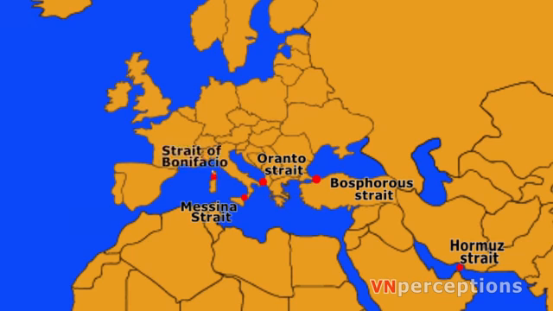Next one, the Strait of Bonifacio. It is a strait which lies between Corsica and Sardinia.